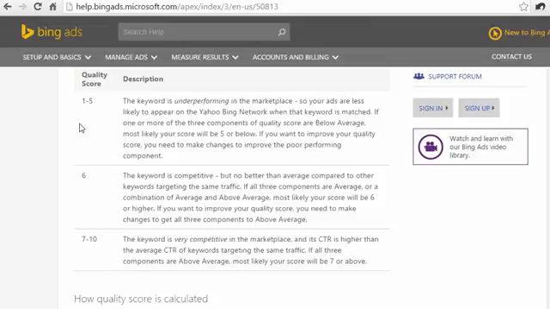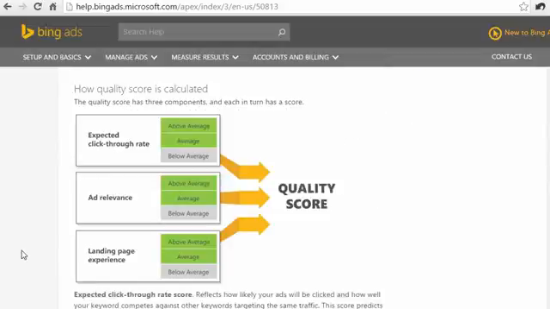According to Bing Ads, a quality score between 1 to 5 means that your keyword is underperforming. If it is 6, then the keyword is competitive. If it is between 7 to 10, then that keyword is very competitive, and its CTR or click-through rate is higher than the average CTR of keywords targeting the same traffic. Now, 3 components determine your quality score: expected click-through rate, ad relevance, and landing page experience. Let's talk about them next.